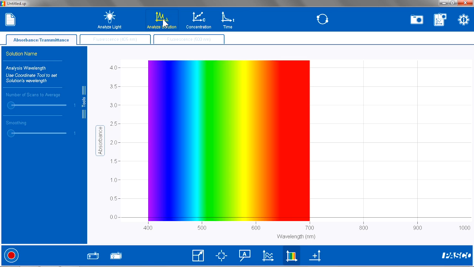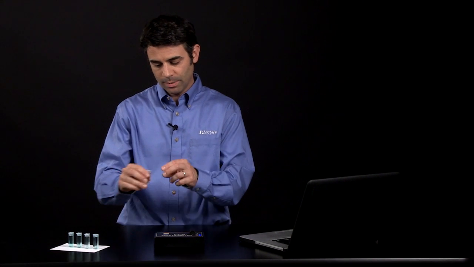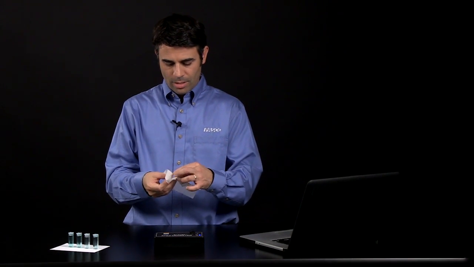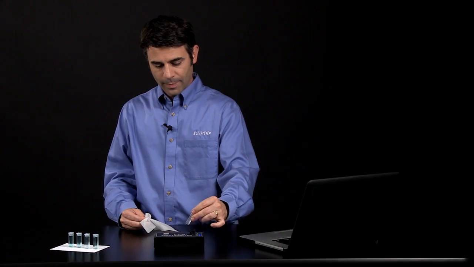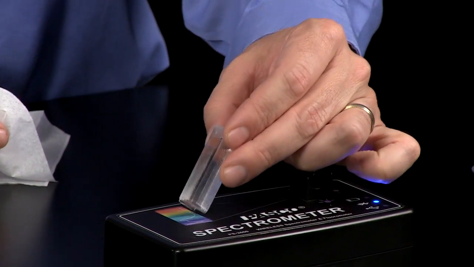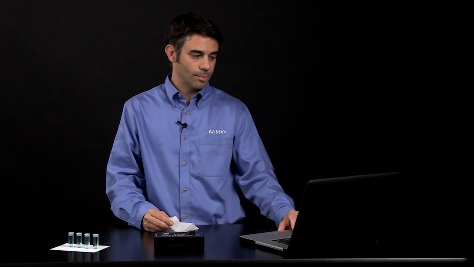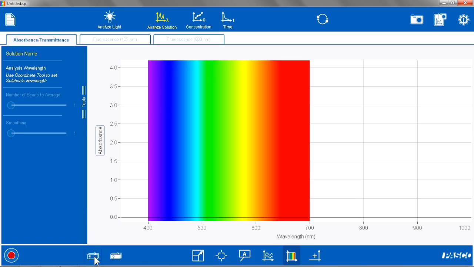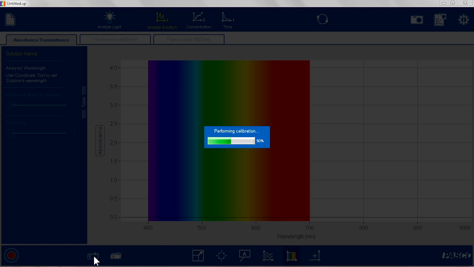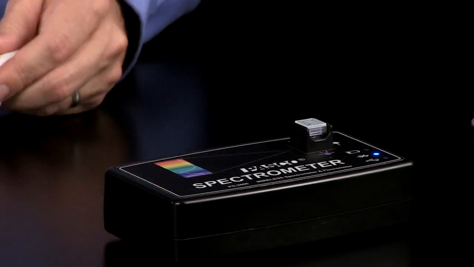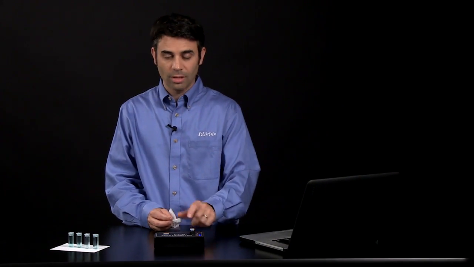So once the Analyze Solutions page is up, I'm going to have to calibrate my spectrometer using a blank. So I'm going to make sure the sides of the cuvette are clean. I'm going to put the clear sides of the cuvette towards the detector and the light source. And I'm going to blank my cuvette using a dark reference, which turns off the light in the spectrometer, and a light reference, which turns on the light to allow all that light through the solution, or through the solvent in this case, of water, the blank solvent.